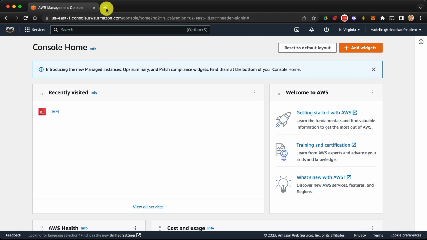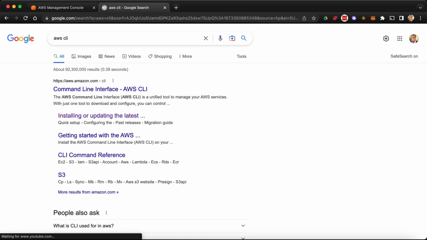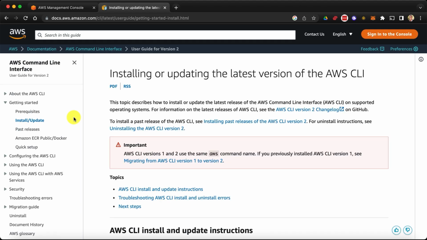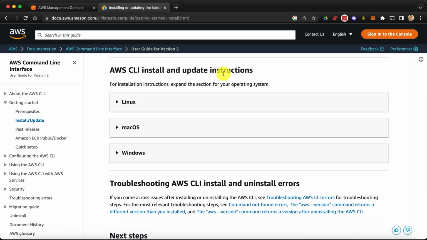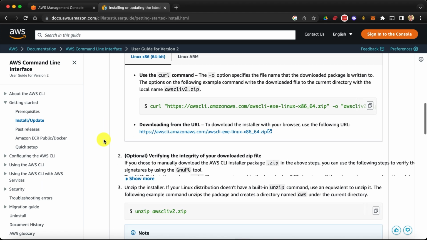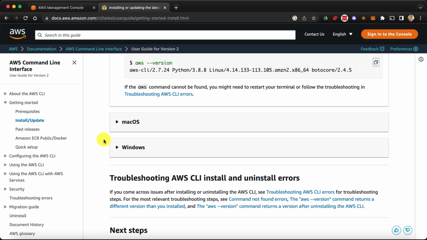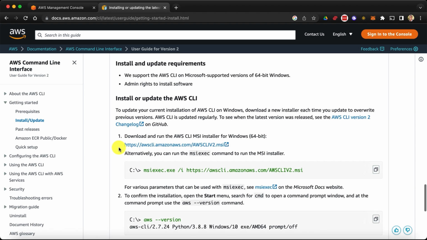So first, we're going to open a new tab and we're going to enter AWS CLI. And then there you go, that's the first link, but we can take this shortcut which will directly take us to where we can install the AWS CLI. And if you scroll down here, you will see all the AWS CLI install instructions for the 3 operating systems, Linux, macOS, and Windows. Alright, so you have very clear instructions, you can just follow them step by step, and you will have no issue installing CLI on your machine. And these are the instructions for Windows. As you can see, it's quite fast and easy.